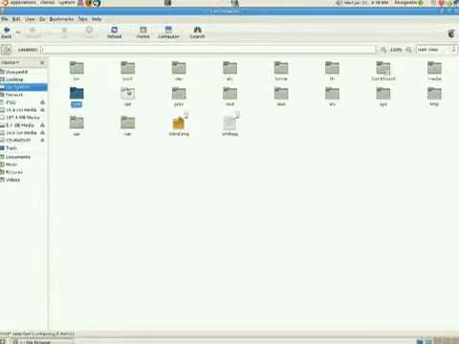Moving on from mount, there's opt. This is a place where add-on software packages would be installed, something that is not provided by your distribution of Linux. For example, OpenOffice for the longest time was traditionally installed in opt. You might find something like Oracle installed in opt.